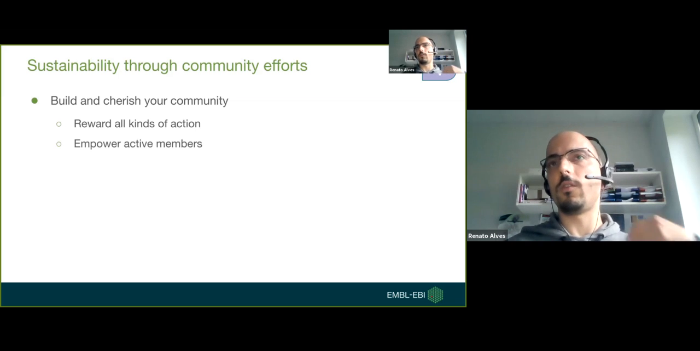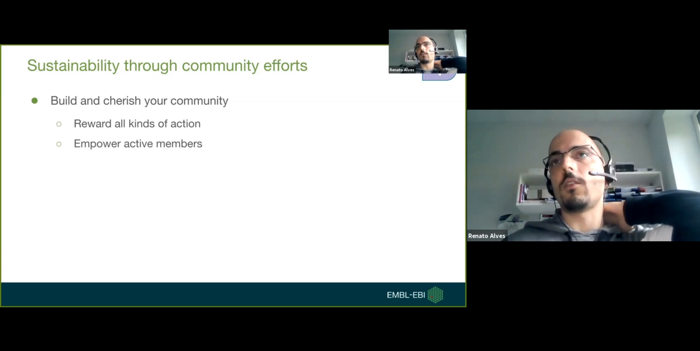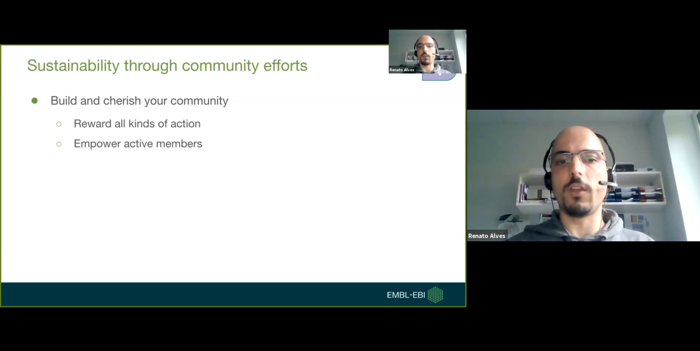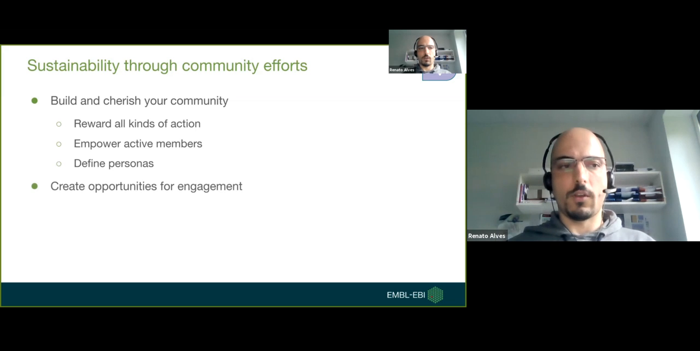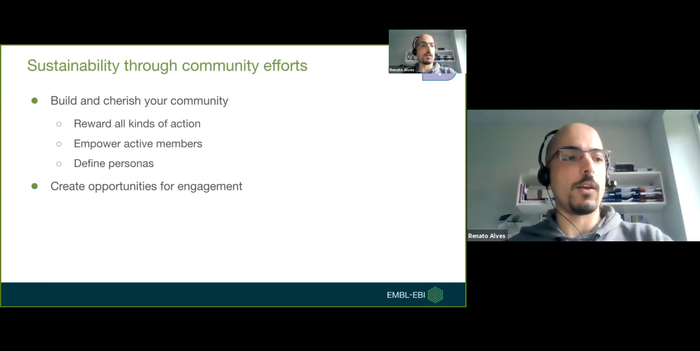Empower active members, so anyone that is already engaged with the project and is clearly outstanding in your community, make sure to empower them and give them the ability to do more. And something that I find particularly useful to relate to a project is to define personas. So personas is a little bit of a profile that can be inspired in members of your community, or it can be simply a fictitious character, but that defines one type of interaction that you would like to have in your project. And then, as you may think, all of this would not be possible if there's no opportunities to engage. And this can be through, for instance, labeling issues as a good starting task for a newcomer, or it can be through activities like hackathons and so on.